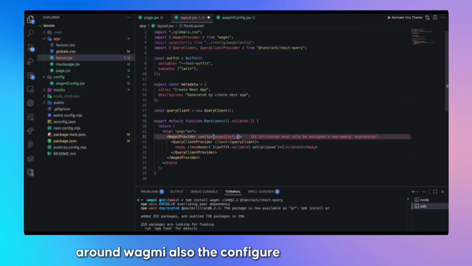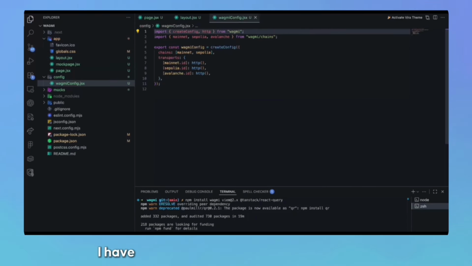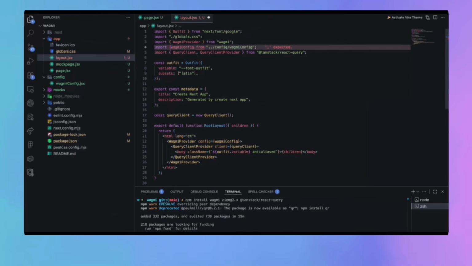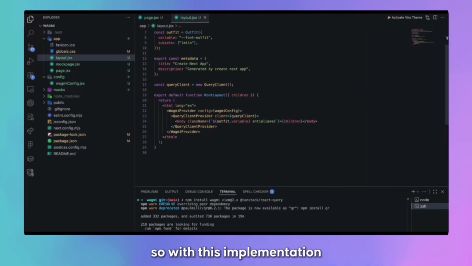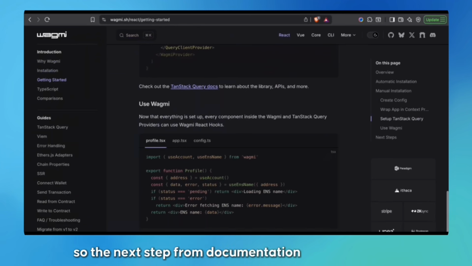Also, the config here has to be changed, because I have wagmiConfig. Mine is not config. I named it wagmiConfig, so I can also wrap it in curly braces. With this implementation, our app is fully set up to use WAGMI, right? So the next step from the documentation is to use WAGMI.